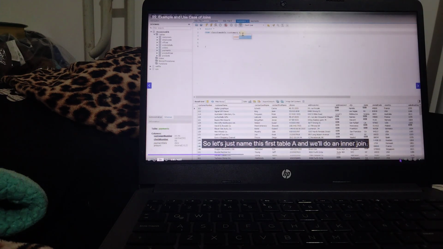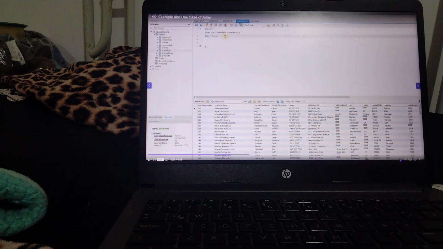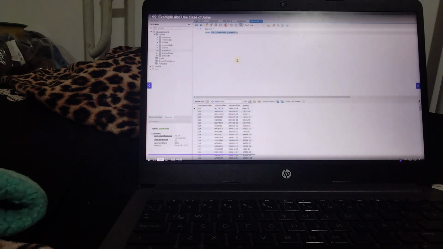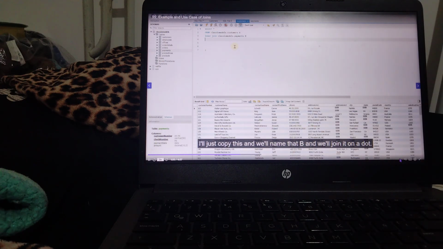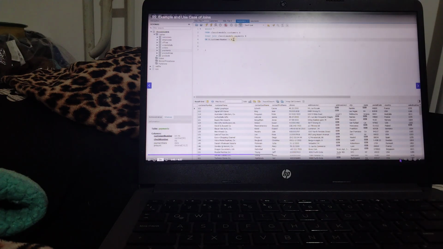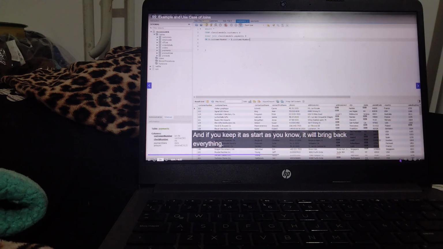So let's just name this first table A, and we'll do an inner join, so we'll only show the customers who made payments. So we can inner join the payments table. I'll just copy this, and we'll name that B, and we'll join it on A dot, and then we start typing customer number. Drop down, we know it's customer number equals B dot customer number.